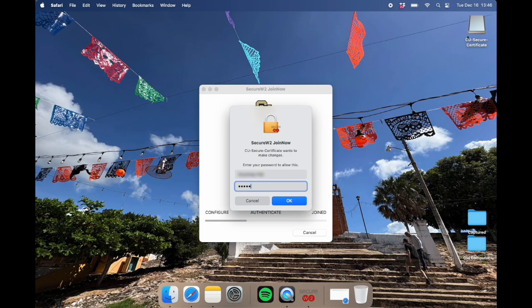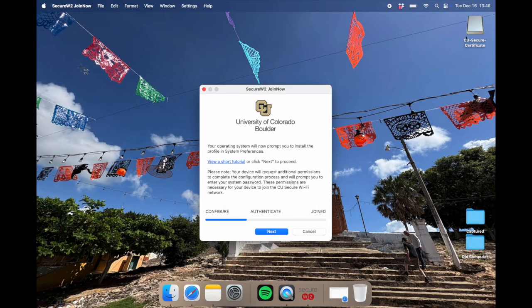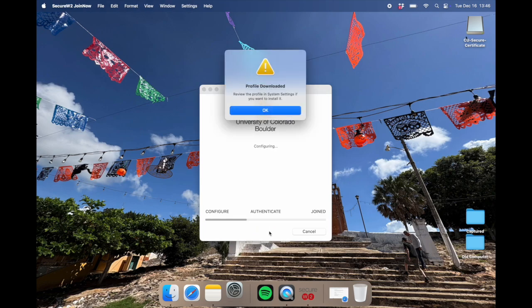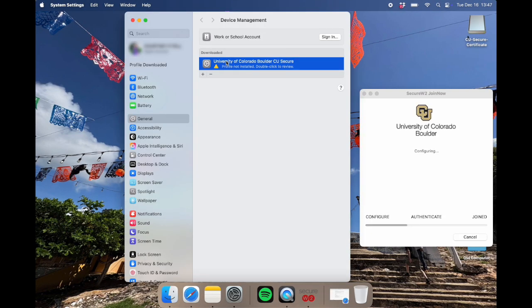When prompted to allow SecureW2 to access confidential information stored in CU Secure in your keychain, enter the login keychain password for your computer, then click OK. Click Next to complete the profile download, and then this should open automatically, but in case it doesn't, go to System Settings, General, then Device Management, and double-click the University of Colorado Boulder CU Secure profile.